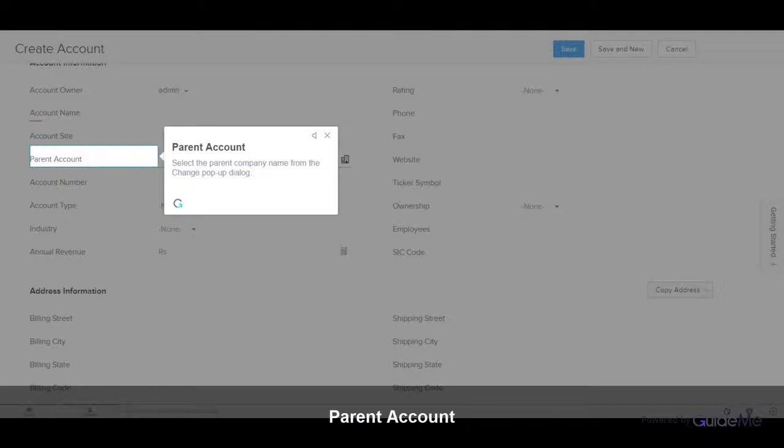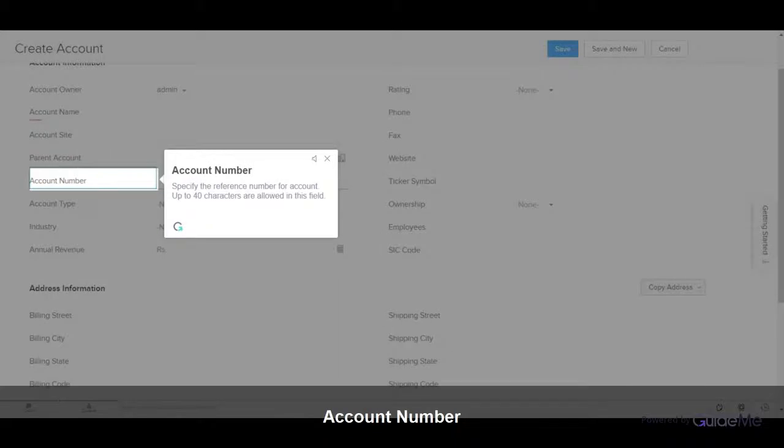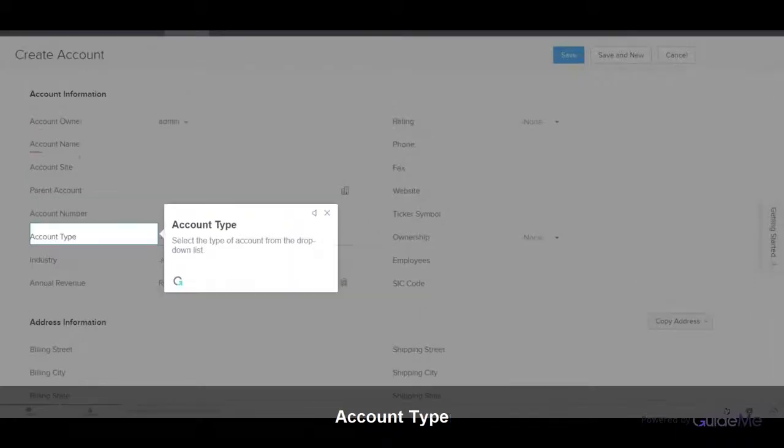Parent Account. Select the parent company name from the pop-up dialog. Account Number. Specify the reference number for account. Up to 40 characters are allowed in this field. Account Type. Select the type of account from the drop-down list.